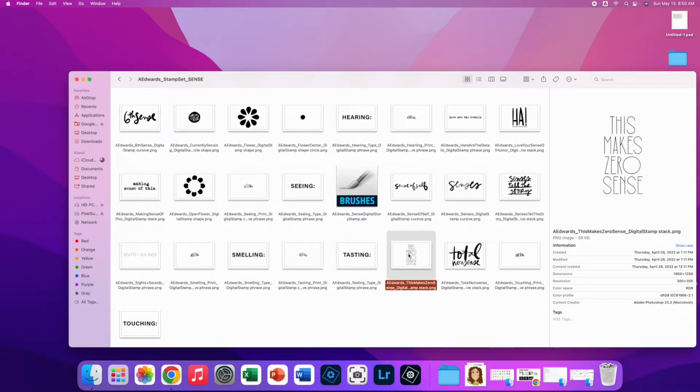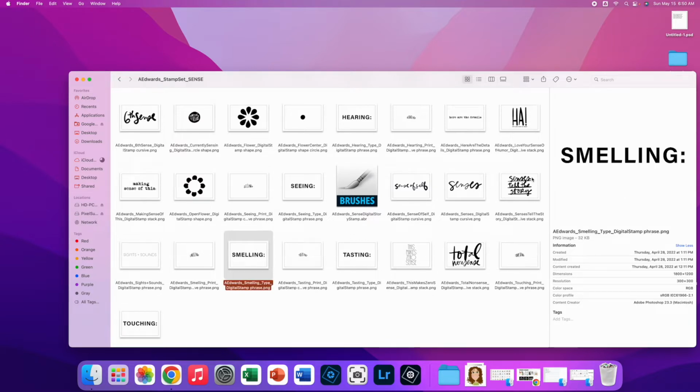This is also considered a stack, but it's not cursive, so I just put the word stack on the end. If I were to go into my Elements Organizer and search the word stack, this is one of the PNG files that will show up. Another one, smelling, isn't cursive, and it is a phrase. So when I'm looking for a phrase that I want to add to one of my spreads or one of my pages, if I search the word phrase, this one will pop up.